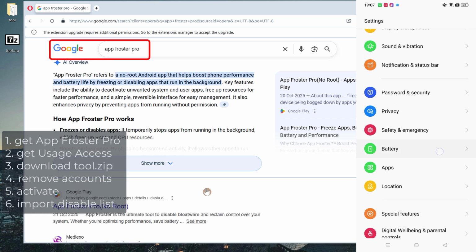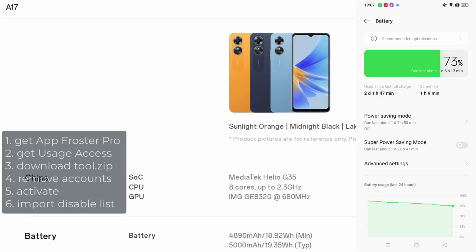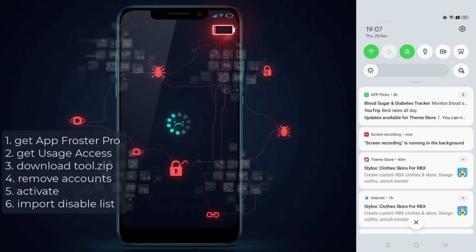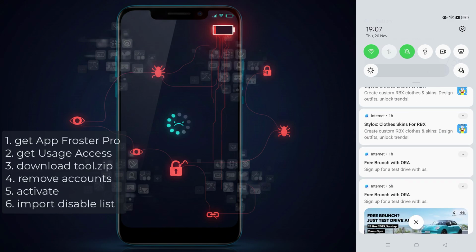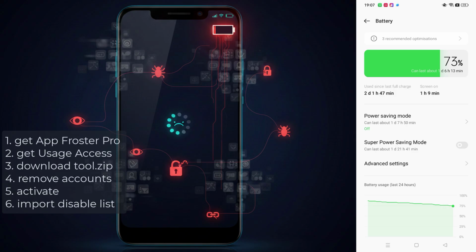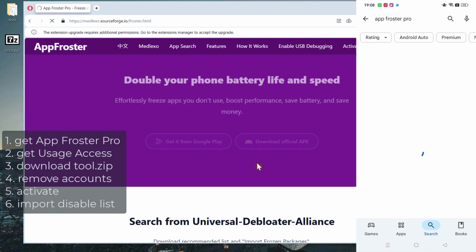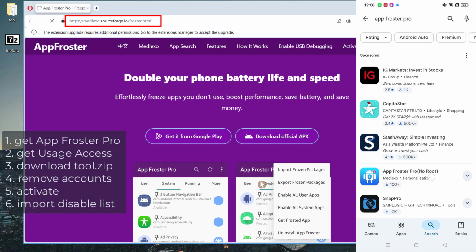You bought a phone for its 5,000 milliamp battery, but after 2 days of nothing, you're left with 73%. Hidden apps, bloatware, spyware are killing your phone's speed and draining the battery. Stop them. Meet App Froster Pro in App Store for free.